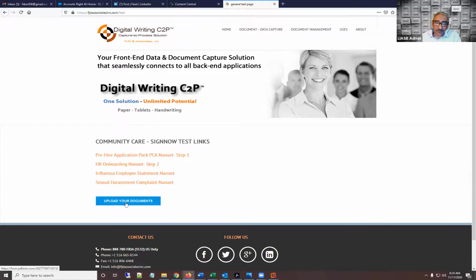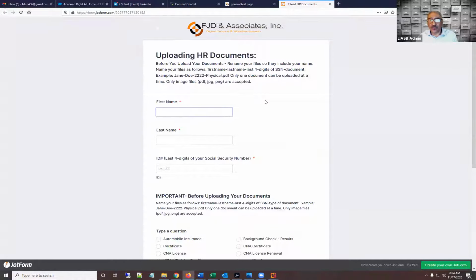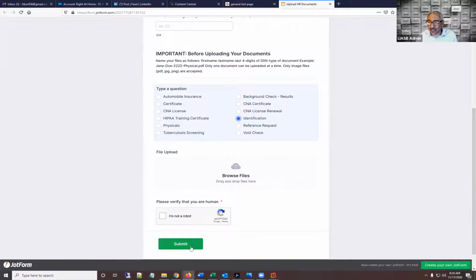So I can have an upload form on my website that says, okay, you need to add documents to the organization or provide documents to me. Go to this website. There's my 3 pieces of identifying information. I select the type of document that I'm uploading. I just add it here. Say I'm not a robot, click done.